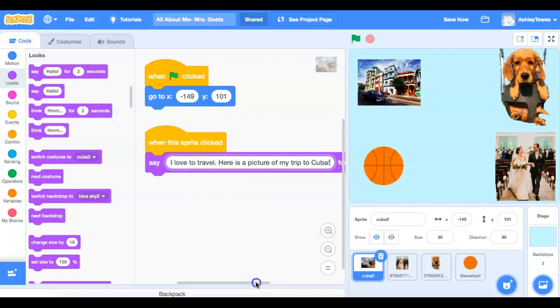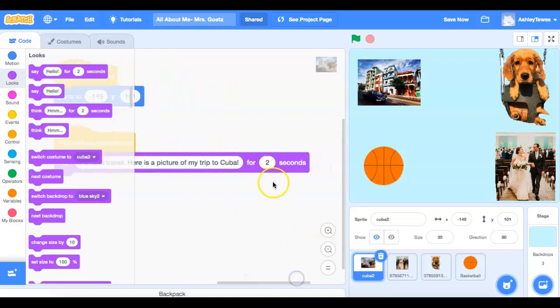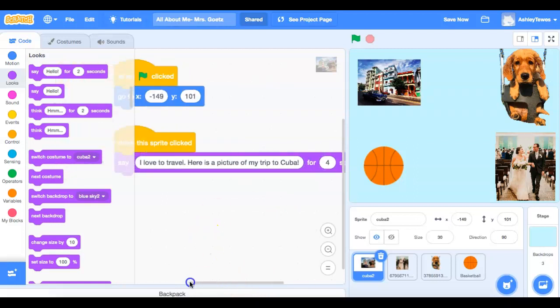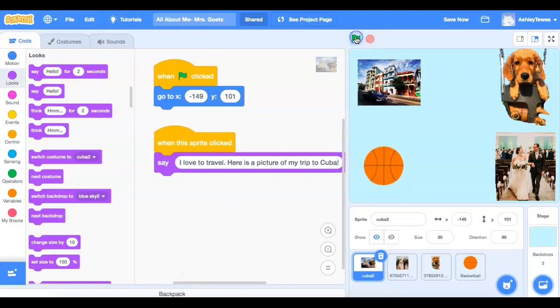And now notice this is going to pop up for 2 seconds. Now this is a little bit of a longer sentence, so I'm going to actually make this bubble stay up for 4 seconds. So when I run my program, I click this picture of Cuba, this little bubble is going to pop up. So you can go ahead and add those speech bubbles to any of the sprites that you want to.